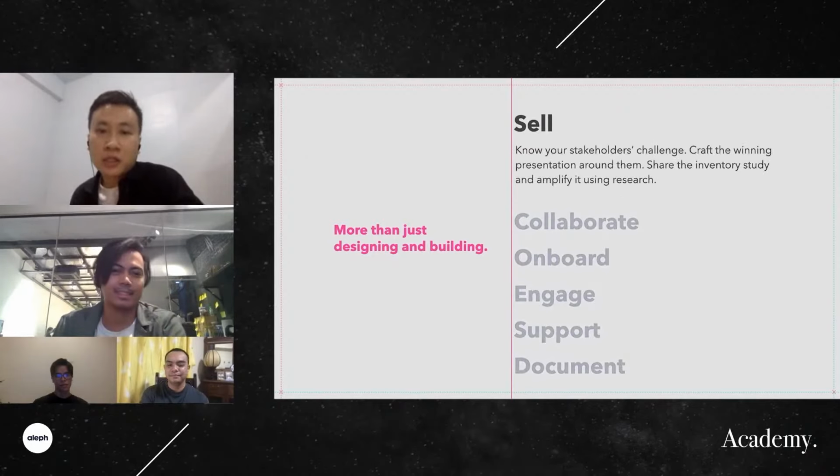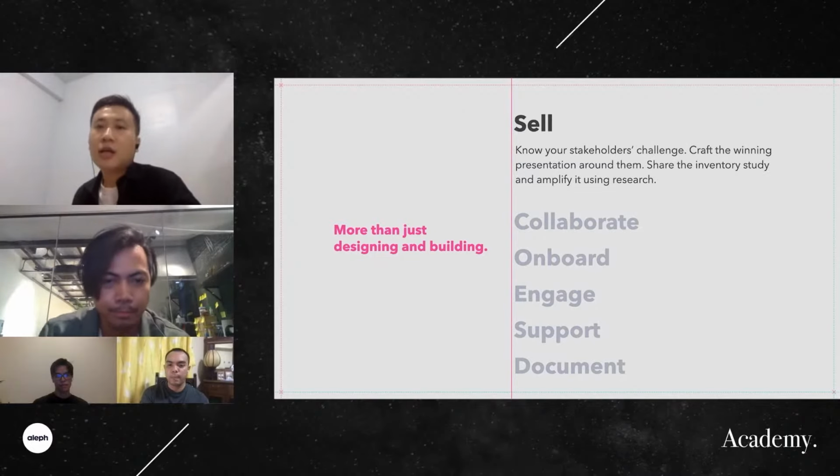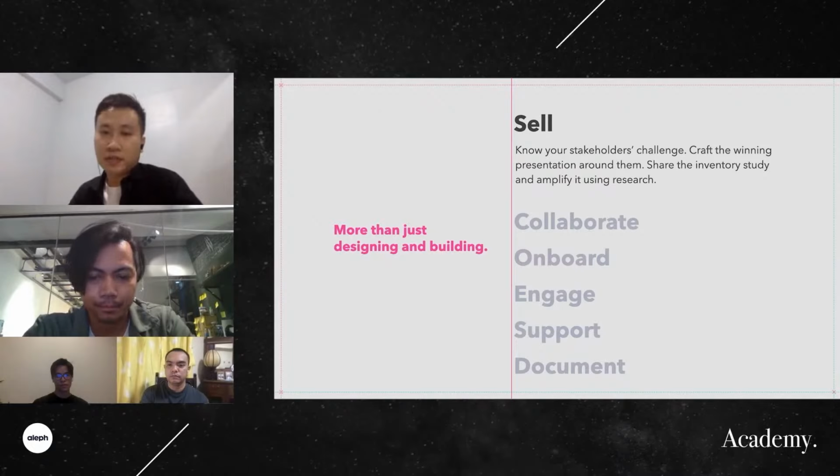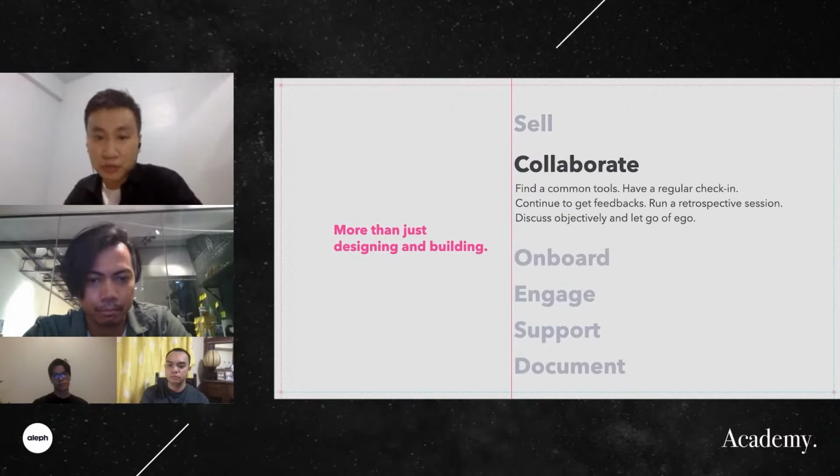Next, I will go through each and every activity briefly with you and share some tips. So let's start with the stage of selling. This is considered to be one of the hardest activities according to some people, right? So at the stage of selling, always get visibility of your stakeholders' motivations, goals, and challenges as well. And build a winning presentation around that. Use research, if possible, to amplify it and to further provide unbiased proposals.